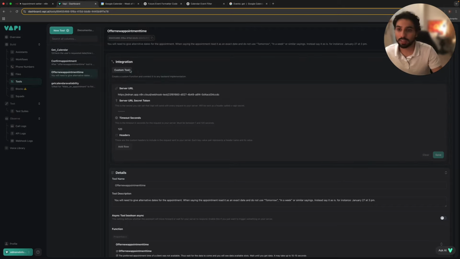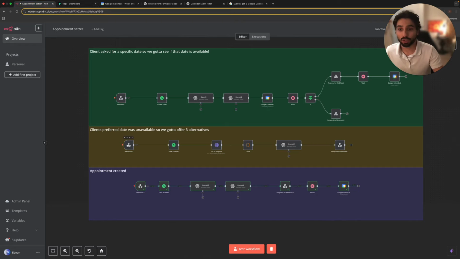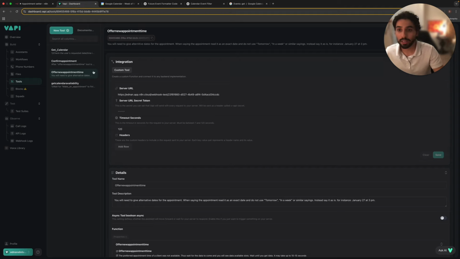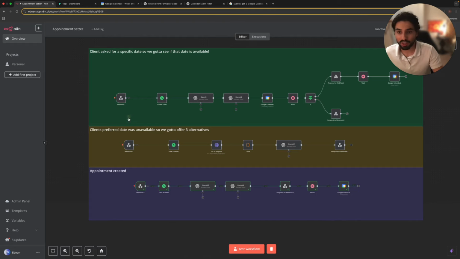So if you go back to Vapi, this is where we created our tools. I created, in the same way, new tools that are going to trigger these webhooks. So this first webhook is going to be triggered by this new offer new appointment time tool. And let's start from scratch.